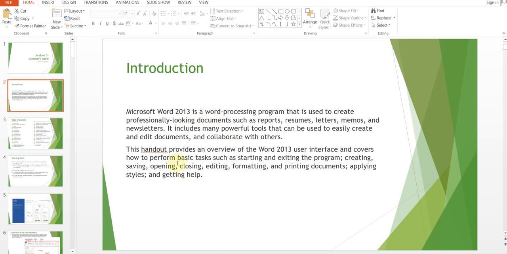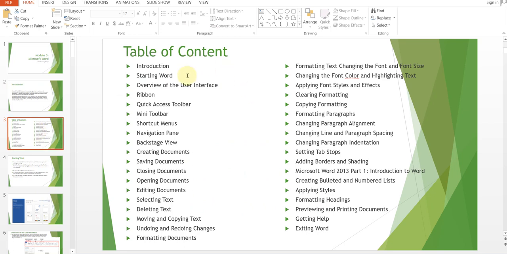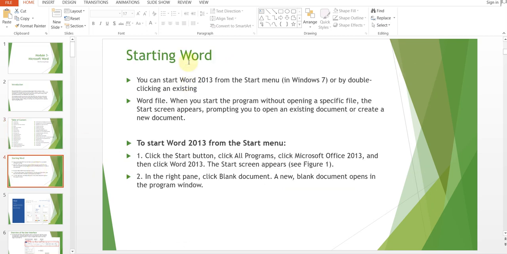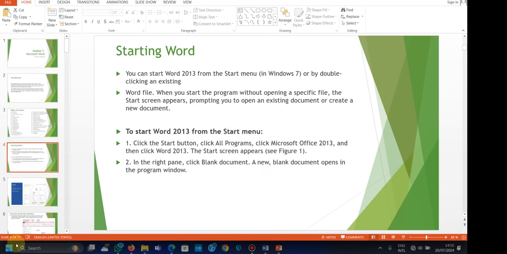With this training and this course, you will learn how to create, save, open, close, edit, format, print documents, apply styles, and get help. So this is the table of contents as we have in the intro video. Let's move now into the course. Before you can actually work in Microsoft Word, you should learn how to open the document, how to find yourself around it, and how you can actually work around it.